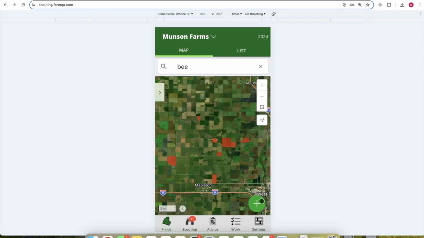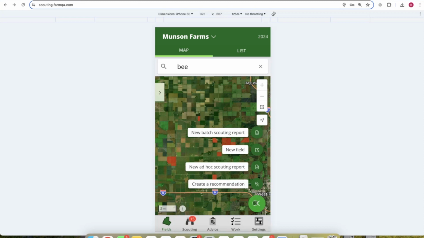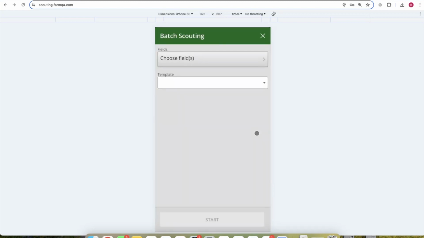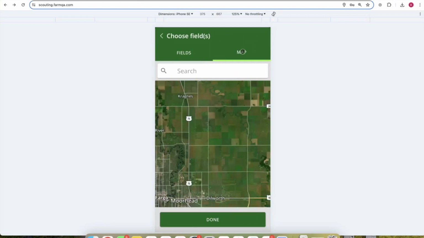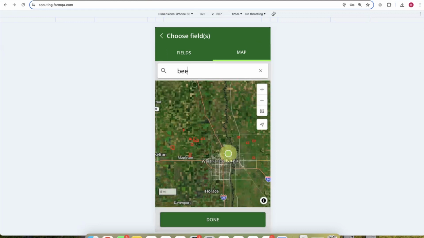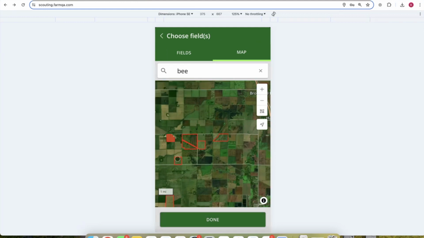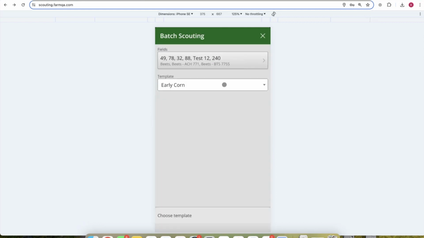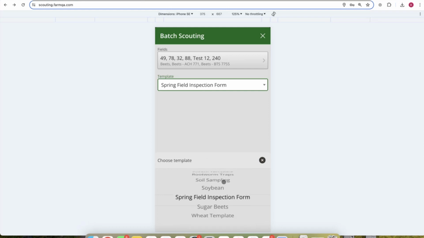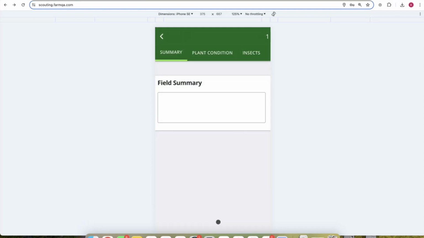What I can do in this case, there's this plus button on the bottom right of the mobile app. If I click on that, I can now do new batch scouting report. This is just going to be for me to quickly create a series of reports. Note that you can do these field by field and then just consolidate them back on the PDF. But for the sake of time, I'm going to just batch create a bunch of identical reports. So in this case, I've got all these beet fields. So select, click done. And I think I've got a beet template in here. Here you go. Sugar beet template.